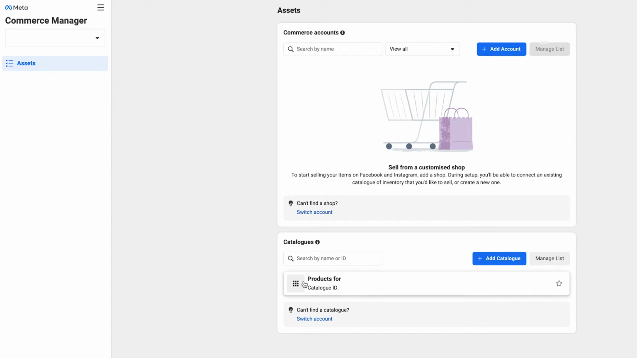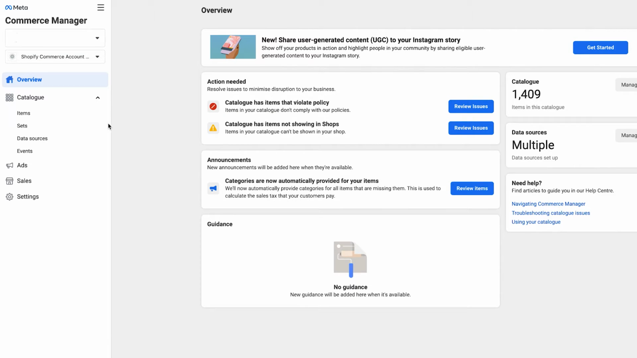Firstly, you'll want to navigate back to the Commerce Manager, select the catalog you want to work with, then click Sets under the Catalogue tab. You want to name your product set first. Then there are two methods we can use to decide how products are categorized. Firstly, we can use filters to add all applicable items to a product set at once. For example, we could tell Facebook to create a set of all men's clothes that we have.